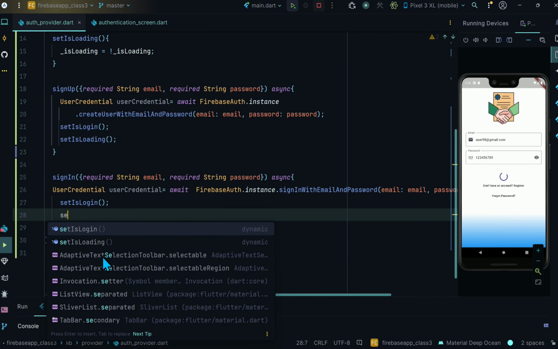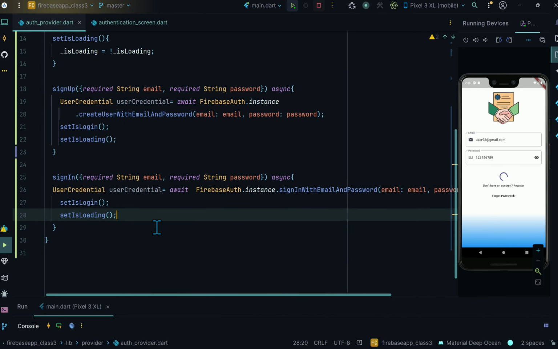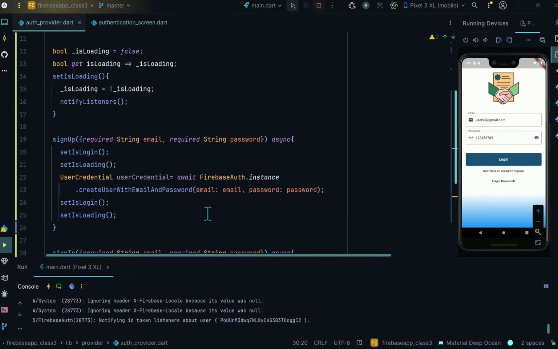And set is loading, so this will also stop. The progress bar was keep rotating. The reason was that I forgot to put this notify listener.